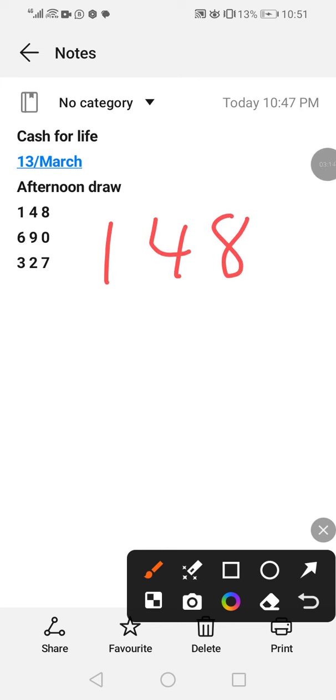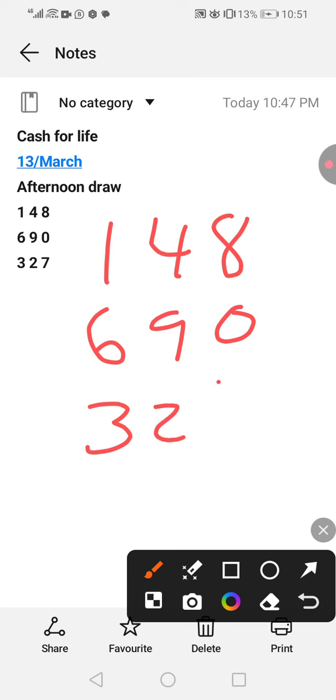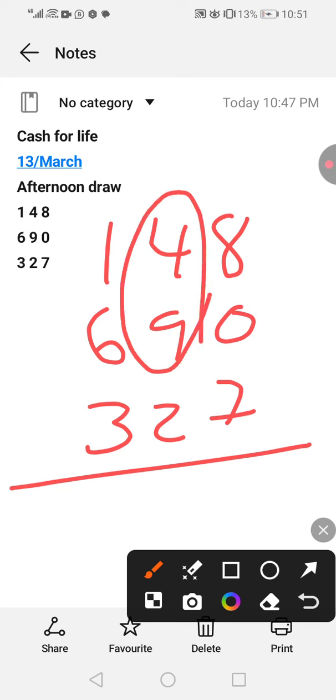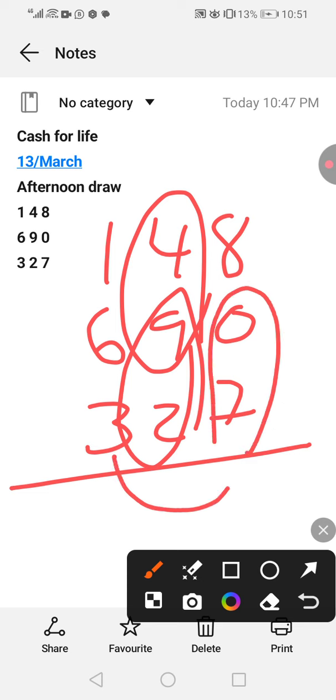148, 690, 327. So now we are having an accurate I is a 49. It is a 29. It's a 7. It's a 37. Then 18.